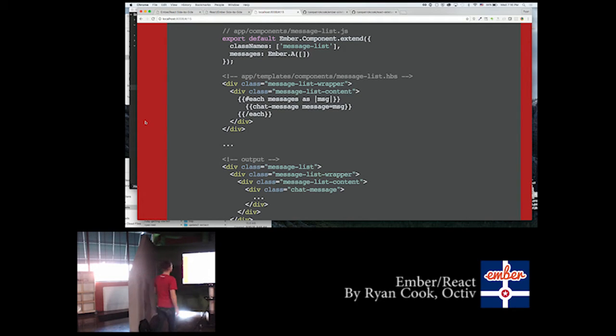And then in Ember, we have our message list. We're just defaulting the messages to an empty array. And then inside of our handlebars template, we have an each helper. A lot like Ruby here, we're going to loop through all of our messages, and then it's going to render out a chat message component, passing the message to each helper.